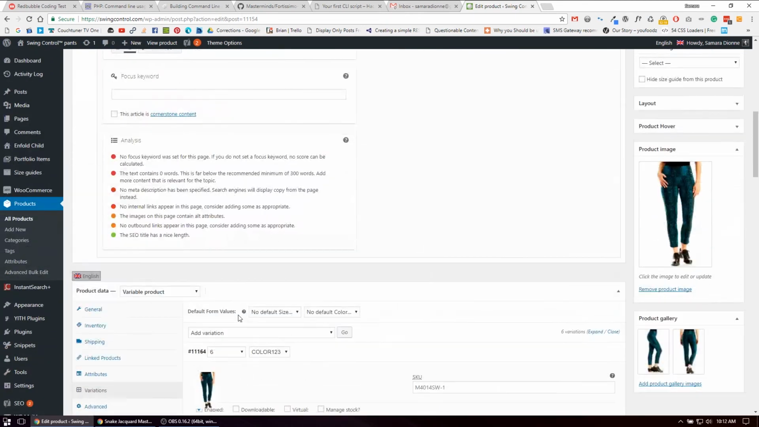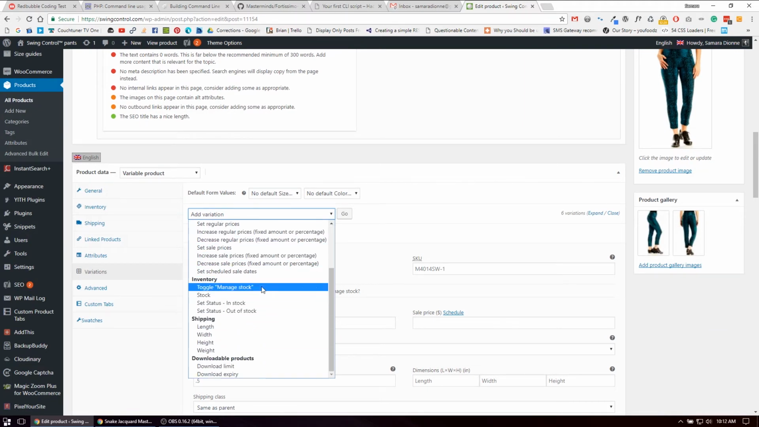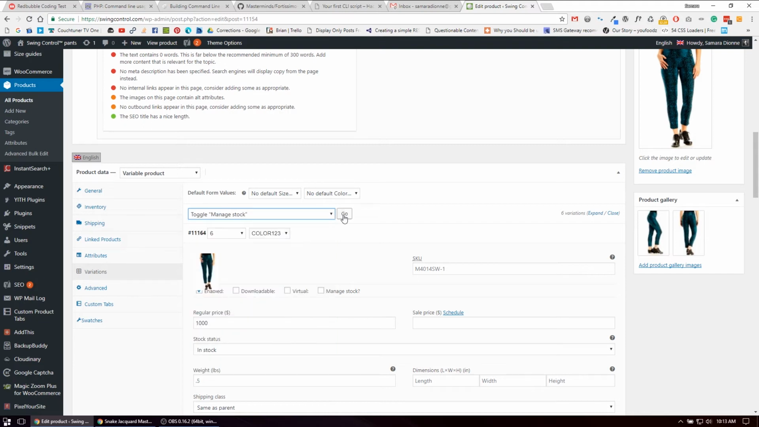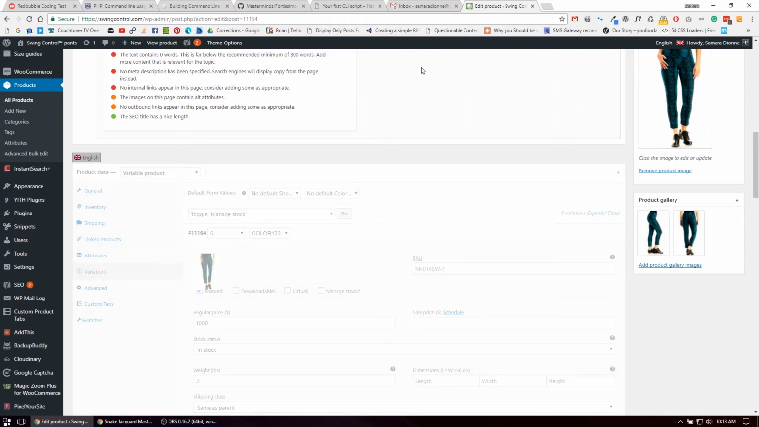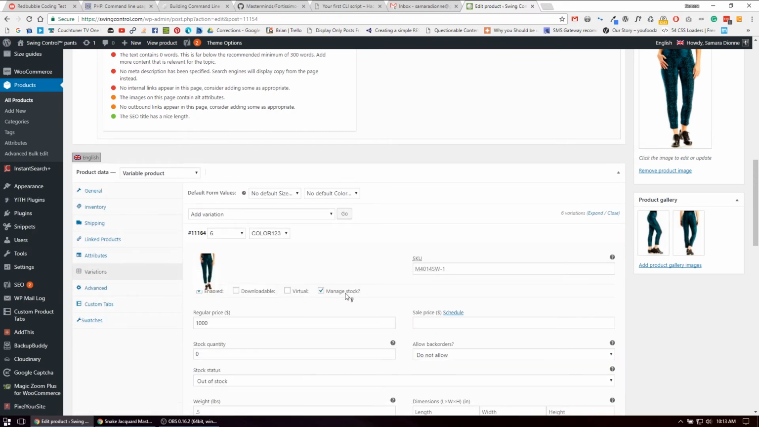I'm just going to use the drop down menu here and say toggle enabled, no, where is it? Toggle manage stock. So I'm going to click that and click go. And this is where it says save changes before changing page. That's okay, so click OK. Alright, so it should be updated. Yeah, so now this checkbox is checked.